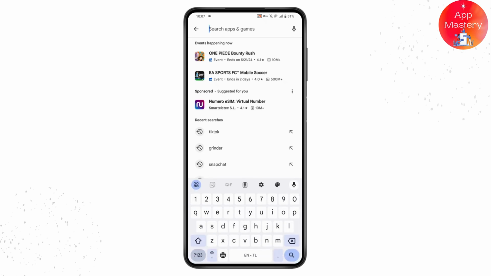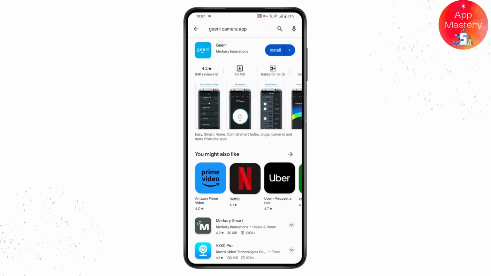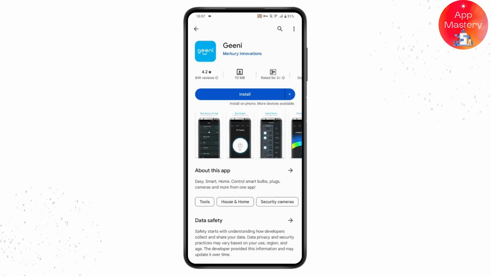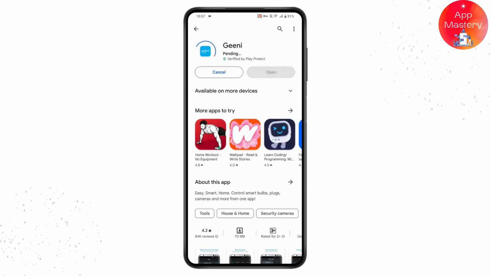And after opening your Play Store, you need to go for the search and then you need to search for Geenie. Once you've searched for the Geenie camera, here you will have the Geenie camera application. So if you want to install this application, tap on the install button.